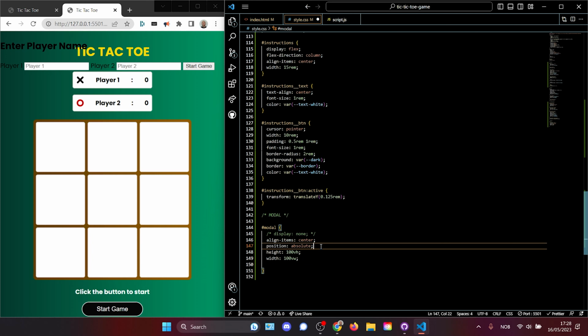Then we're going to give that as well a display of flex. We are going to give it a flex direction of column.